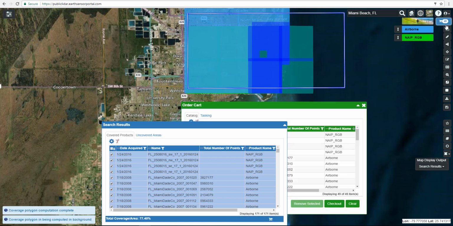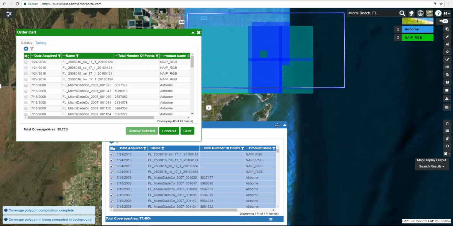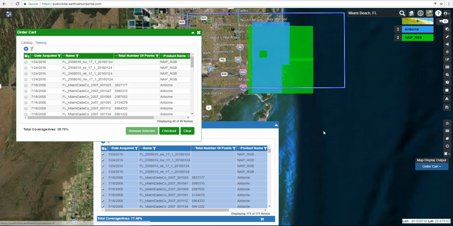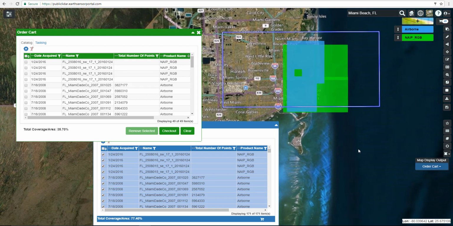So now we can open the Order Cart GUI. And also I can switch the map display output to the order cart, so I only see in the map view those items which are currently in my order cart. So I'm satisfied with what I have here, so I'll click Checkout.